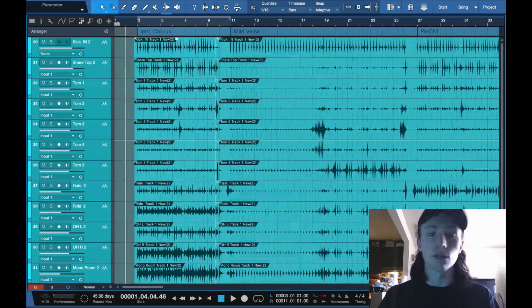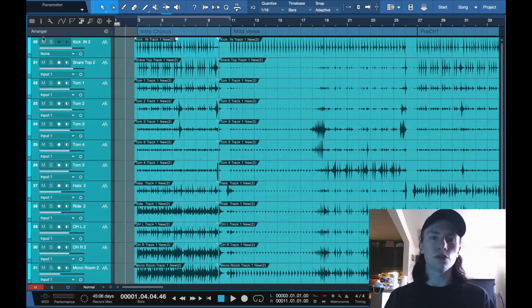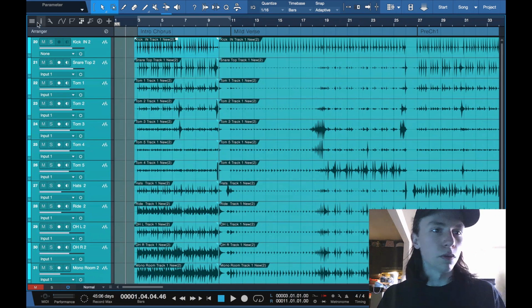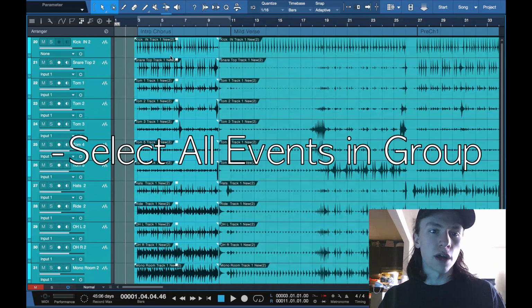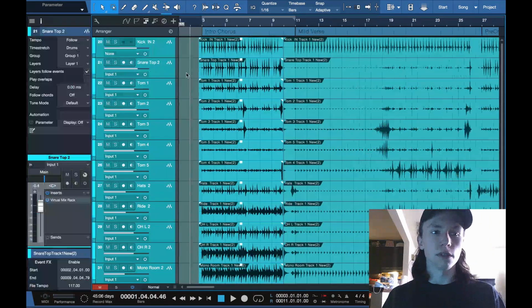So now that we have everything grouped together, we're going to make that layer. So we're going to pull up our inspector window, and we're also going to select all of these tracks. If there's only one highlighted, even though everything is grouped, it is going to only affect that one track, so do watch out for that. So we're going to pull up this inspector window.